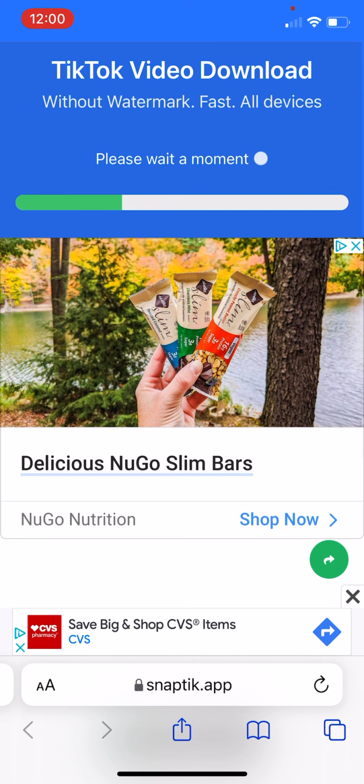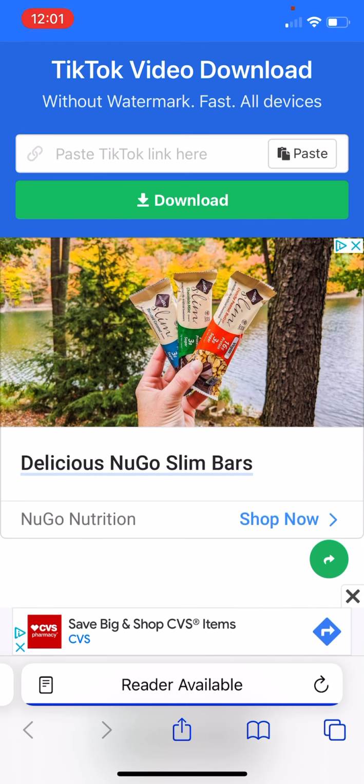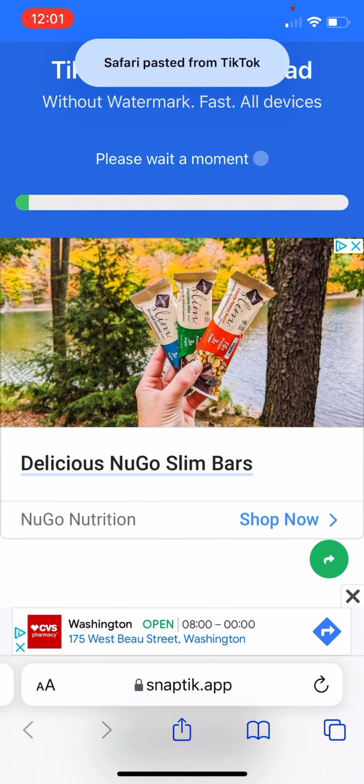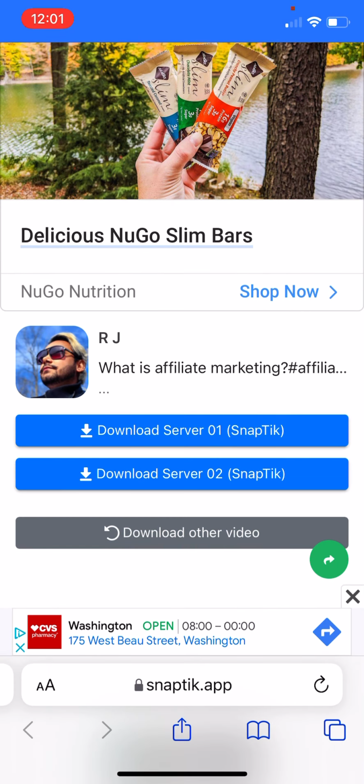It's going to take some time, and it says TikTok videos download without watermark, fast, all devices. So let's see how fast it is. I've been using it for a long time, so let's see. It's taking time. So what you have to do is refresh again if something like that happens. You put it in again, same, and now boom, it's asking me to download Snaptik 1 or 2. So I will take 1.